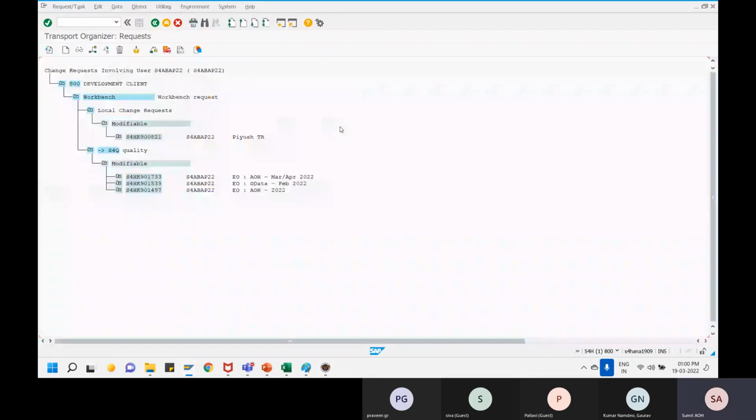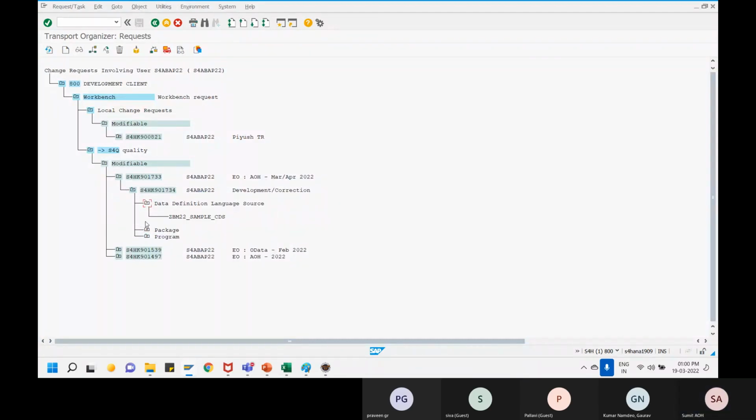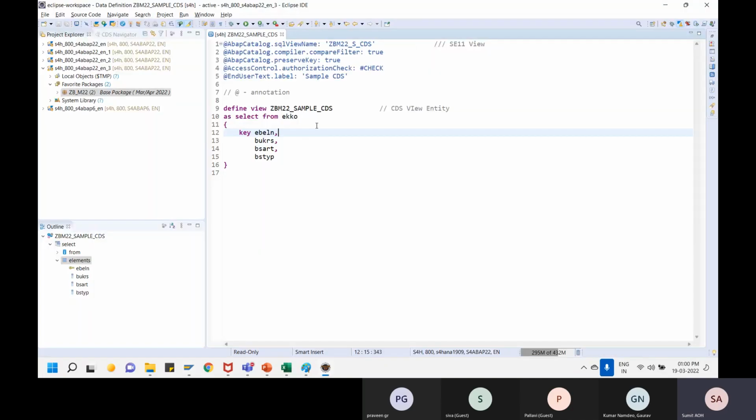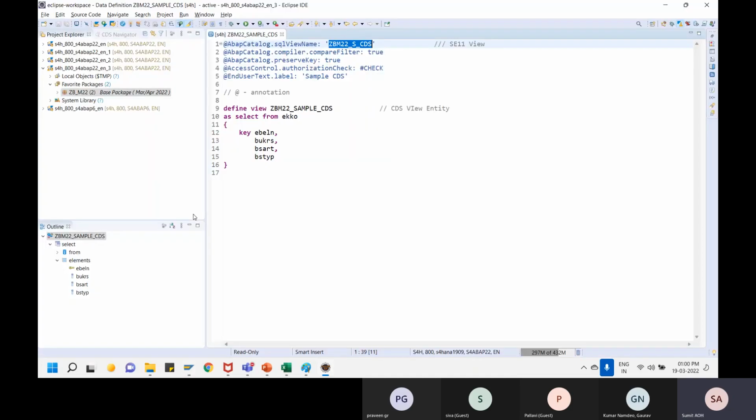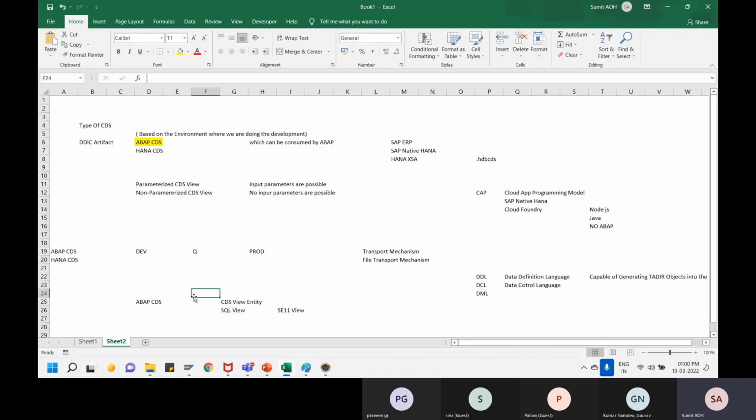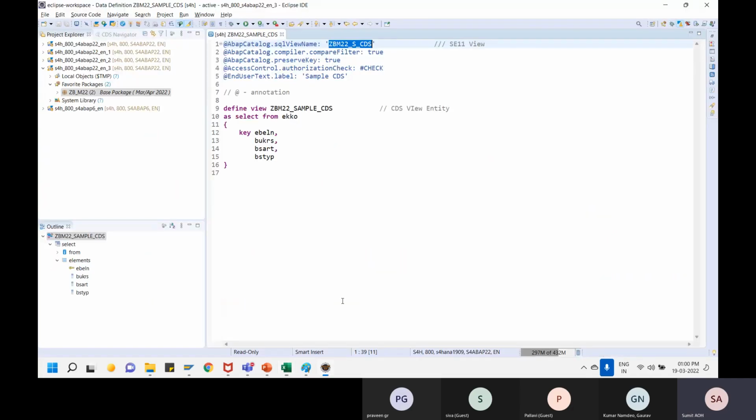If I go back, press enter, and expand the transport request, as you can see, I still don't have the SQL view as a part of my TR. What does this mean? It means the only portion that would get transported whenever you are creating a CDS view is this. So this is my transportable portion and this is my non-transportable portion. You cannot transport an SQL view. It would never get transported.